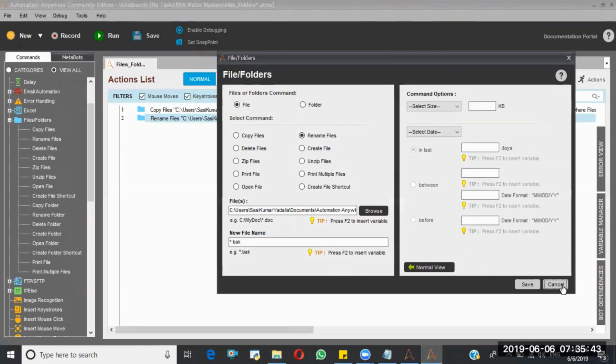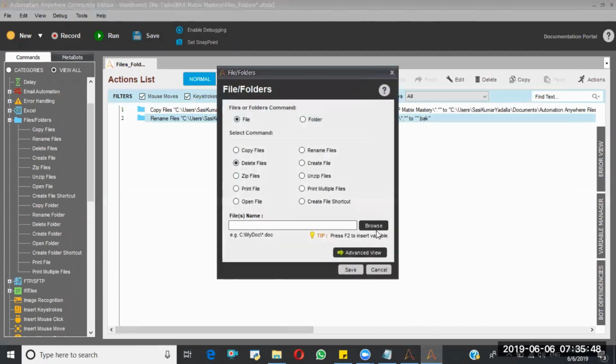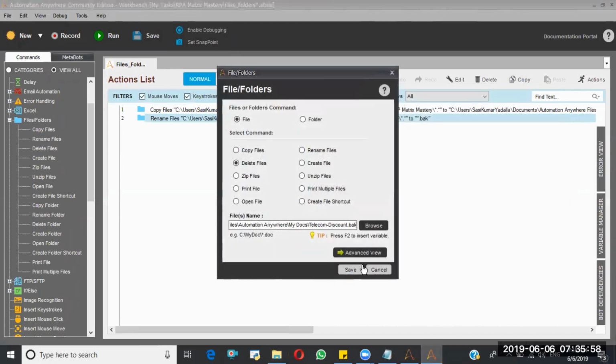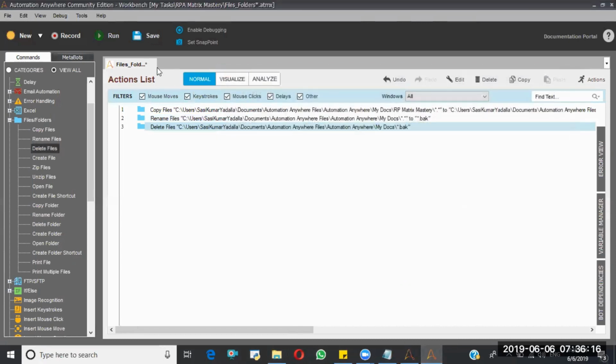So the next command I am going to do is delete files. So I'm selecting this. If you select one file and run this, it is going to select that file. So I click on this one file I am going to delete. Again, these advanced features remain the same. Now I want to delete all the files with a backup extension. So I'm removing all these things. I'm saying star. So now it should remove all BAK extensions.